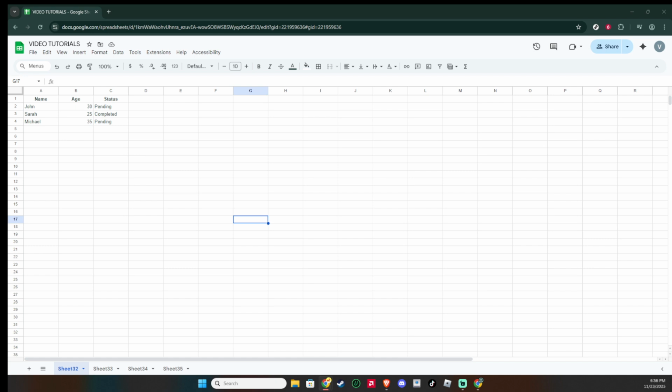Start by opening your spreadsheet and clicking the exact cell where you want to add the comment. Picking the right cell matters because the comment will be anchored there, making it easy for others to see exactly what your note refers to.